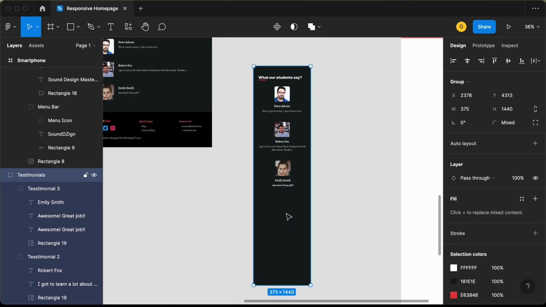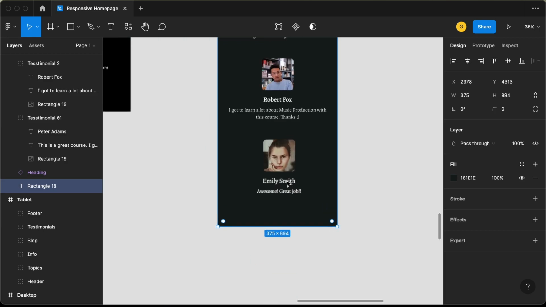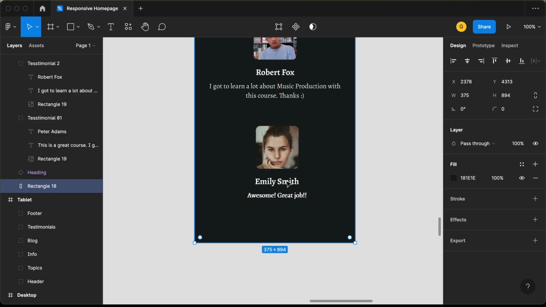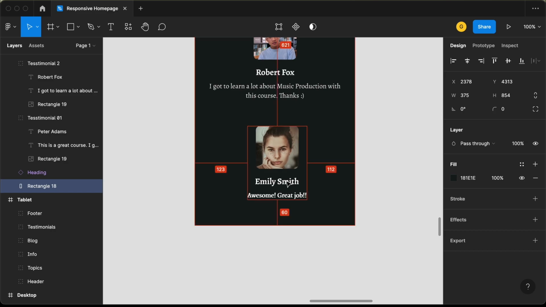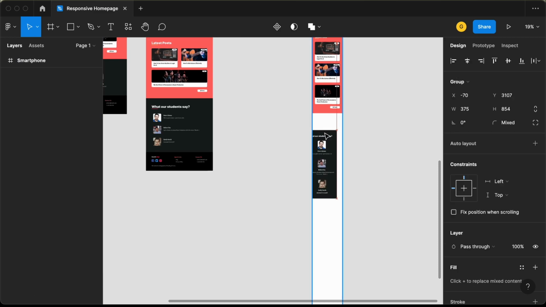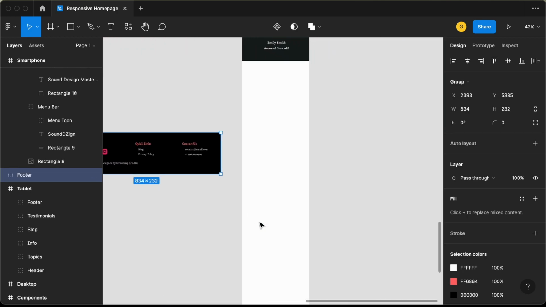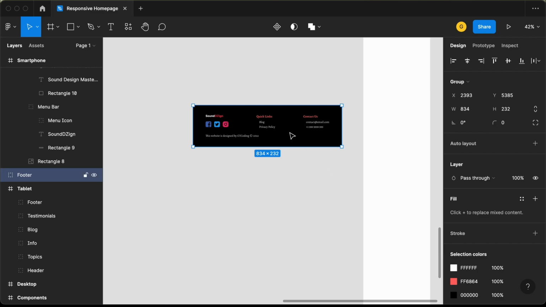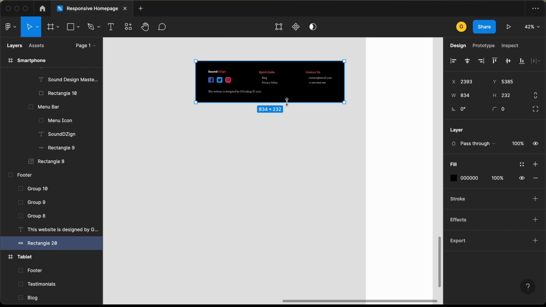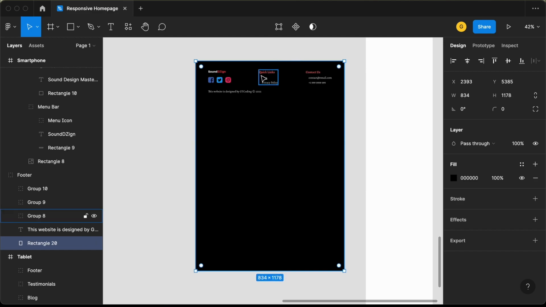Now let's decrease the height of this, and let's set a padding of 60 pixels to the bottom. Right, now let's bring this over here inside our frame. Now the last thing we need to add is this footer, so let's drag it over here, and for the footer we need to have all these elements one below the other. So let's double click on this rectangle, and let's increase the height, and let's bring these elements to the left.